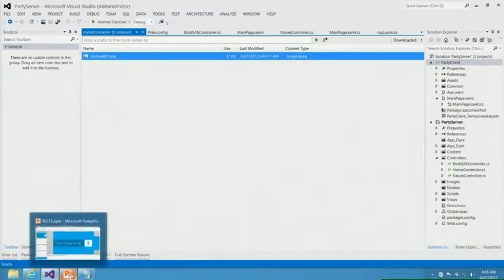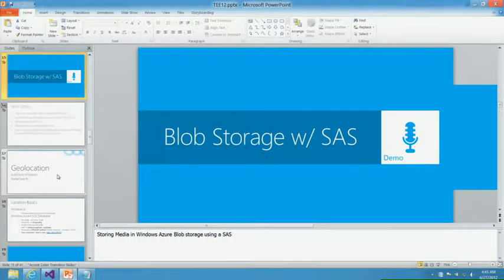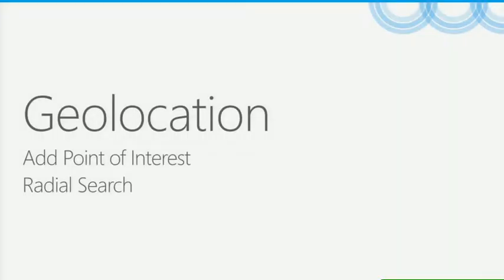But time is running. Let's move on to the next step. Let's add geolocation. So we've got an app now. We can take a picture, get a shared access signature, upload that picture directly to storage. But I really want to know where that picture's been taken, and I want to see how I can leverage, say, Windows Azure SQL database to store that geolocation information.